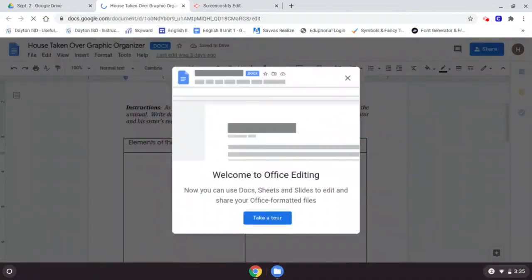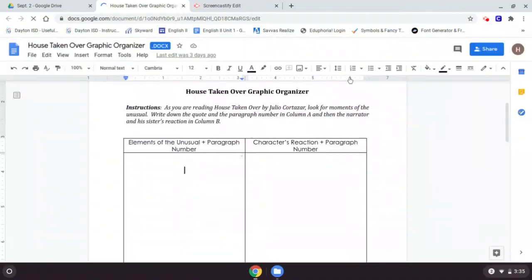Elements of the unusual. And I am going to give you one now, just as an example, because you do need 3. However, the third one is quite difficult to find. So I am going to go to paragraph 21, where Irene and the narrator, our unnamed protagonist, are sleeping.